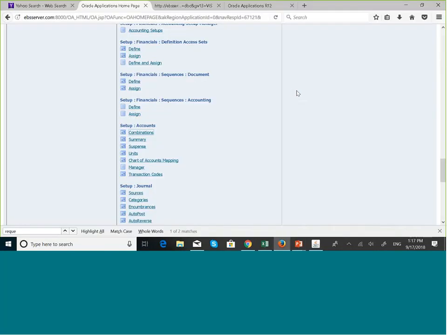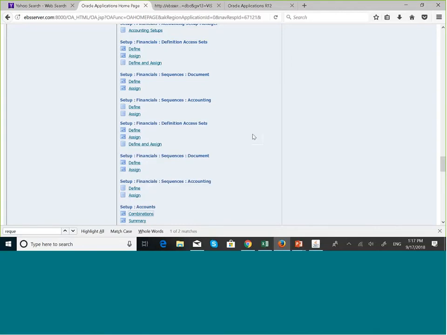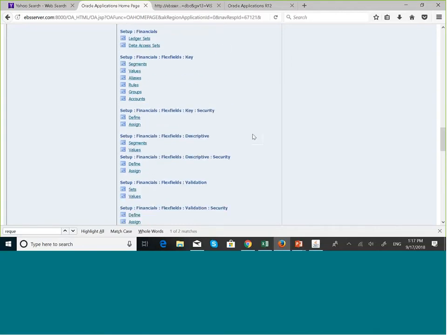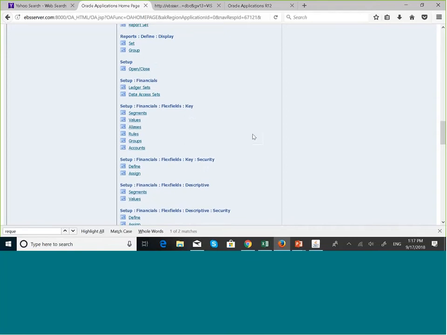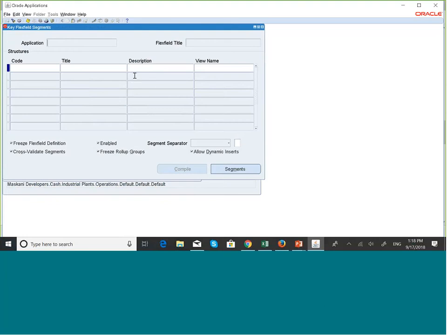So where do we enable or disable the dynamic insertion feature? We do this at our chart of accounts structure, because this feature affects how we are able to use the different segment values to create account code combinations. So the navigation will be setup, financial, flex field, key, then segments. This is how we go to our chart of accounts.